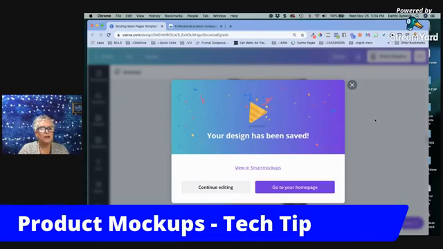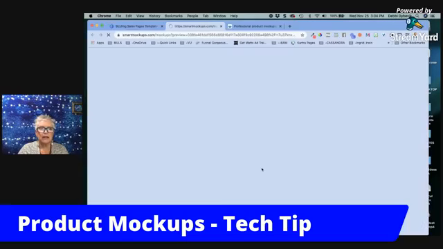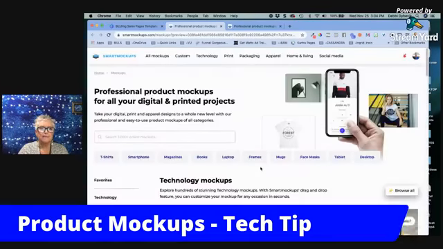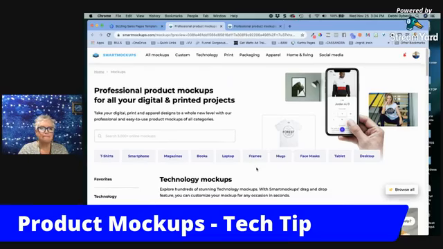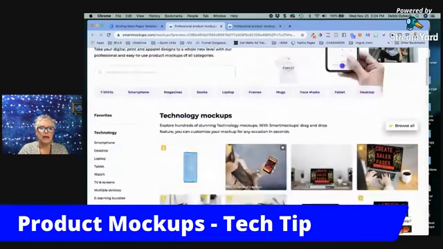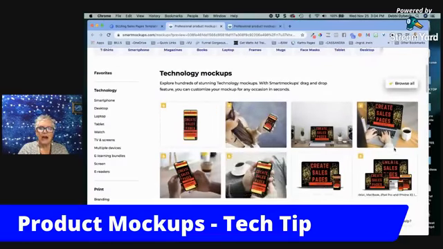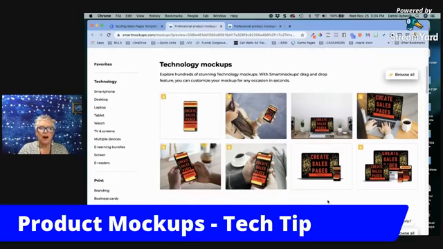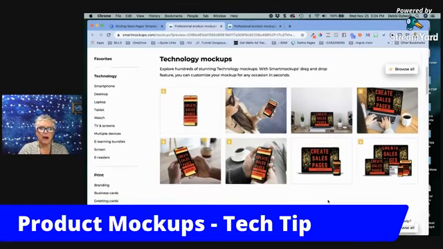And now when you get this screen, we're used to, after the design's been saved, we continue editing or we go to our home page. But notice here it says view in Smart Mockups. So I'm going to click that link. And see how it's populated all of these different technology mockups.